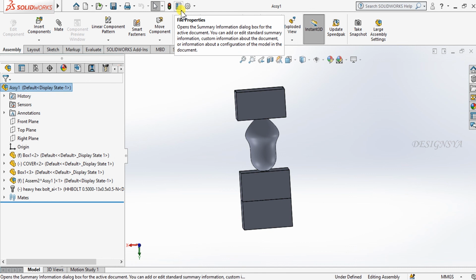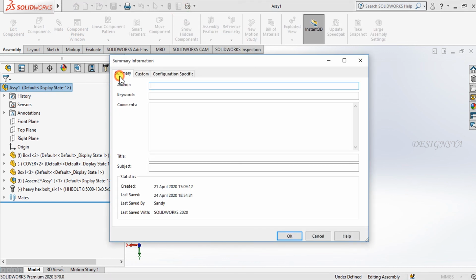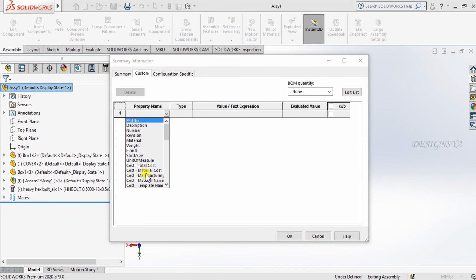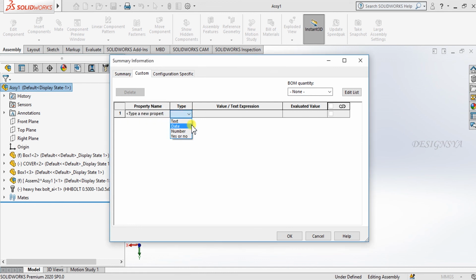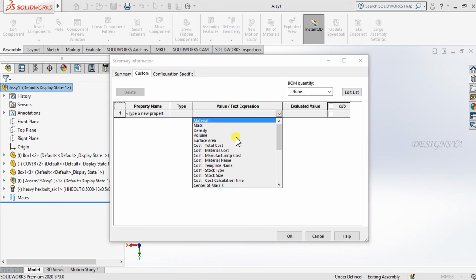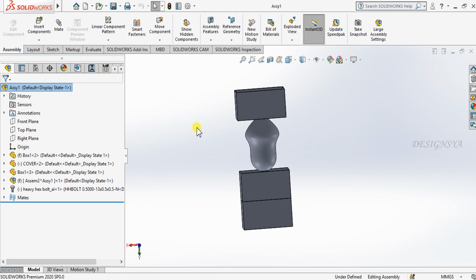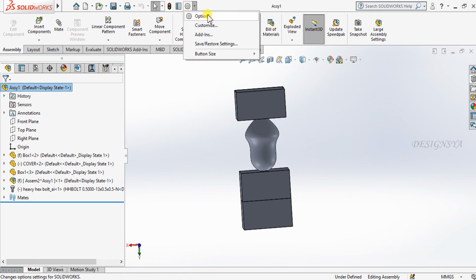Now we see about file properties. This option has a vital role in part identification. In this we can update the specifications of parts, which will be helpful in bill of materials preparation. And let me tell you about the bill of materials elaborately in upcoming videos. And next one is option customization. I will show you how to customize various options in the part 2 tutorial.